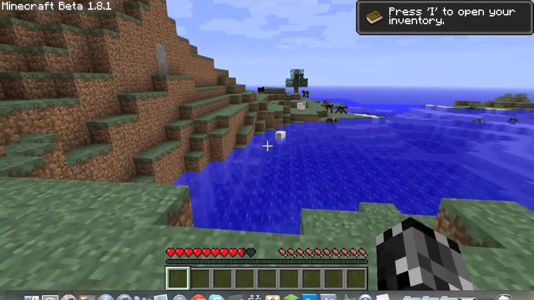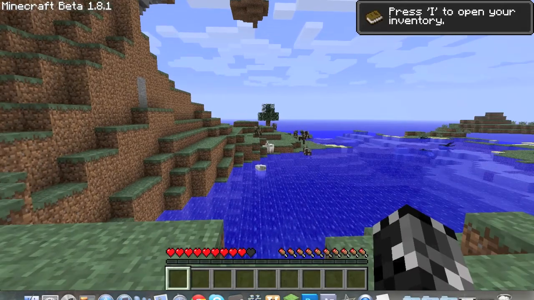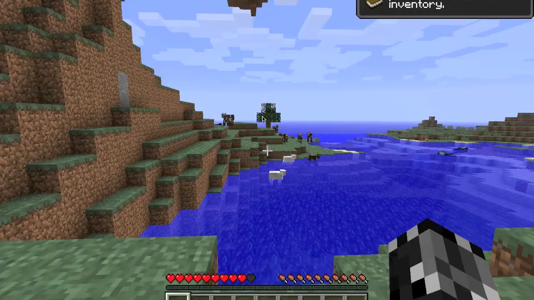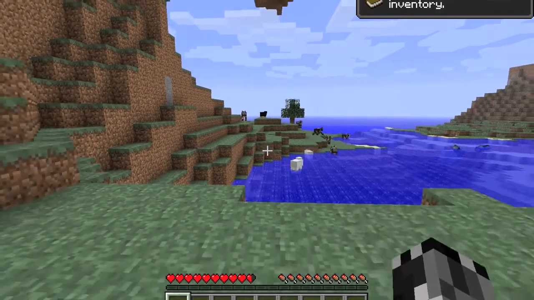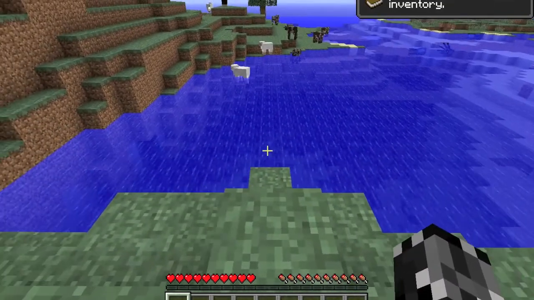And there will be another video of me playing around with this mod. And you can press I to open inventory to watch that video if you'd like to see me playing around with this mod.